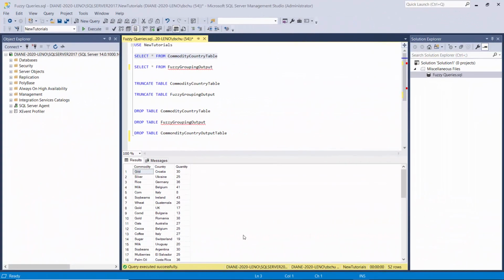So here you can see the data that I'm using from a table called Commodity Country Table. And this is our input data, and here you can see the very first row has a commodity misspelled. It's supposed to be gold, and it's guild. And then in row 6 we have soybeens instead of soybeans. And in row 9 we have corn D instead of just corn.